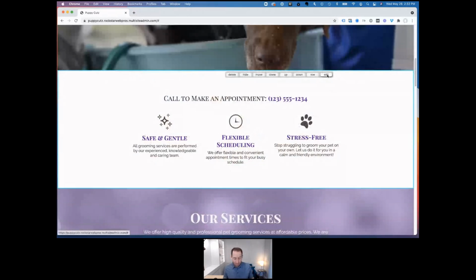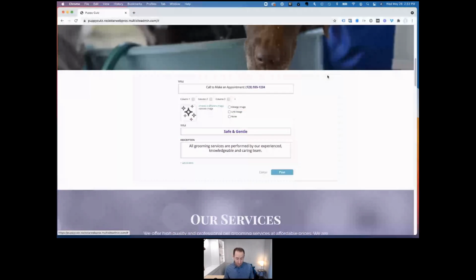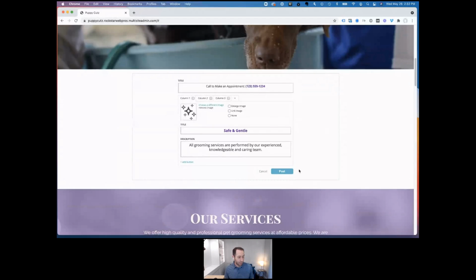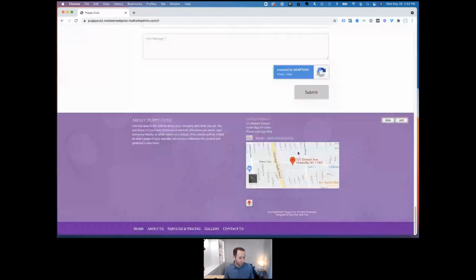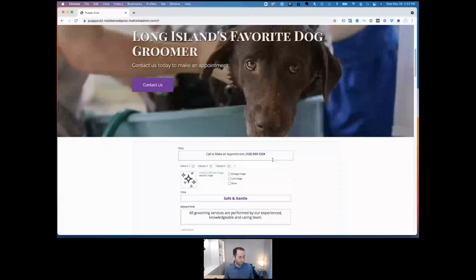Actually, one more thing. Let me go ahead and change the phone number on here, because we have a dummy phone number as a placeholder, this 123555. So let's just scroll down to the bottom where we have their phone number. It's 493-7874. So I'm just going to swap that out. What did I just say? I forgot the number already.